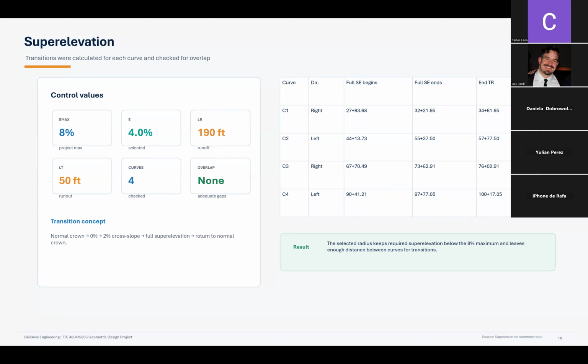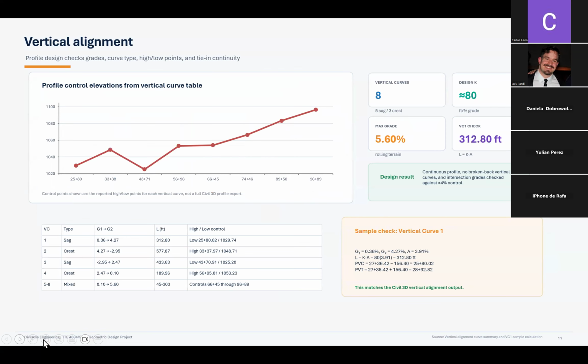We calculated the critical stations for the beginning of the tangent runout, 0% cross slope, 2% cross slope, beginning of the full superelevation, end of full superelevation, and return to normal crown. These results were then entered and reviewed in Civil 3D. We compared the available tangent distance between consecutive curves with the transition requirements and checked that transitions did not overlap, which confirmed that there was enough separation between the curves. Now I'll be talking about vertical alignment.